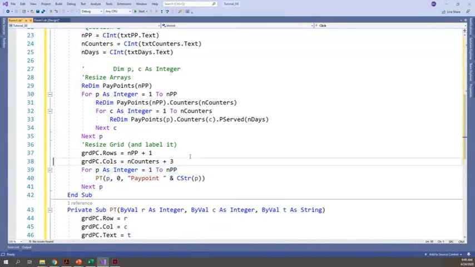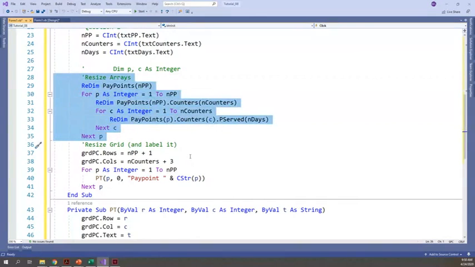Now some of you may have picked up: wait, hang on, can I not just take this? Because look, I've got a For P loop there, and I've got another For P loop here. Why can I not just take this and put it inside here instead? I mean, I would be saving code. I would suggest you don't do that. I would suggest you keep these two pieces of code separate.